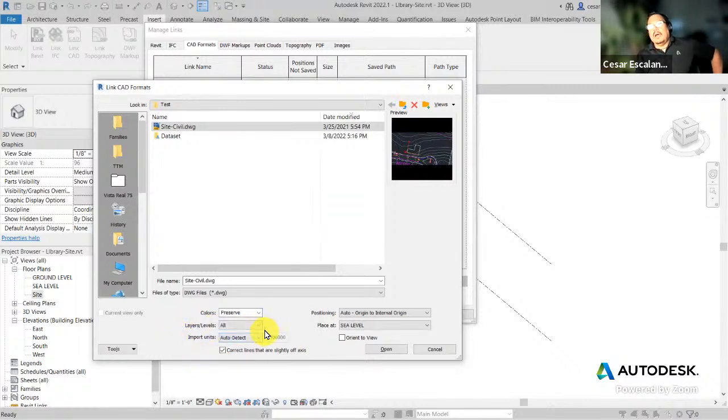Import units, auto detect usually works pretty well. But if you link it and you see that the scale is off, then you can go back and switch it to the AutoCAD units. Civil drawings are usually decimal feet. If your first attempt doesn't work on auto detect, then you should come back and select feet as an option. So I'm going to leave it at auto detect.